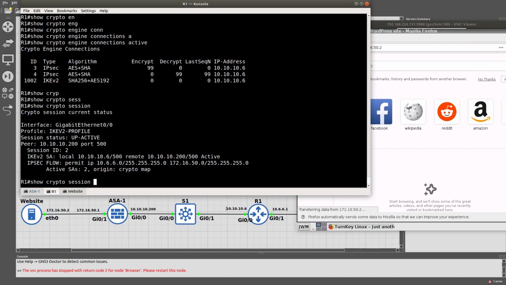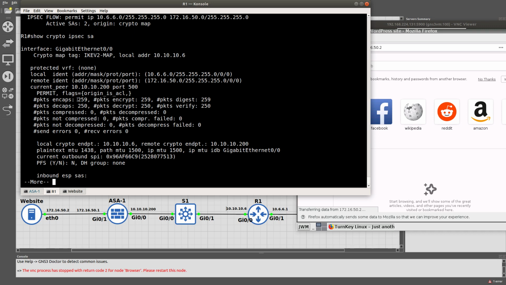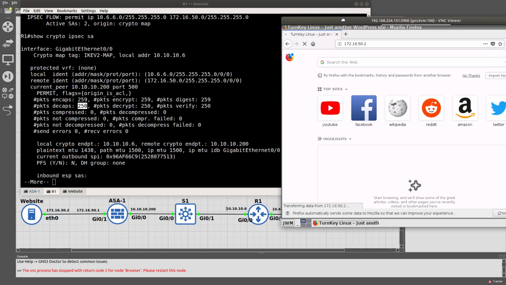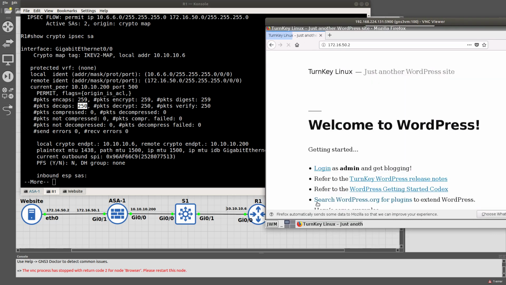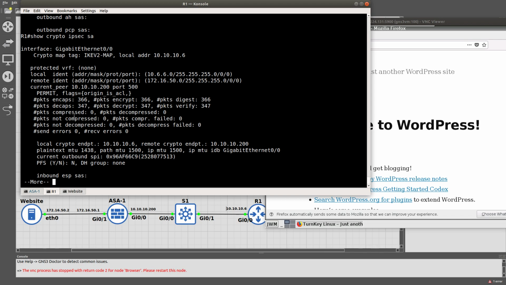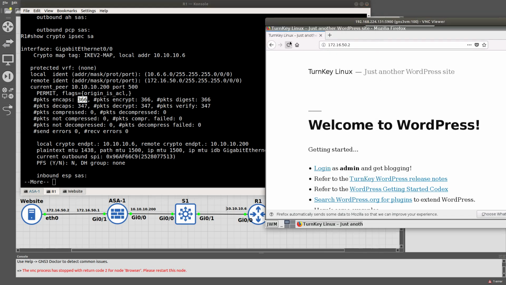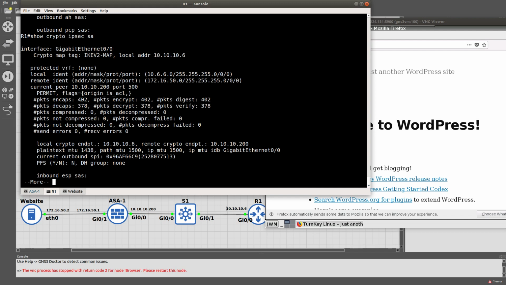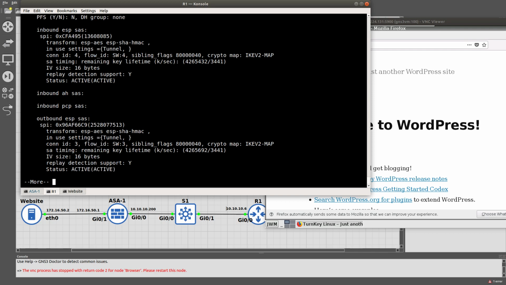And what you can do is a show crypto IPsec SA. You can see that we have seen a lot more traffic because we are trying to get into this website over here. That is taking a little bit, but it is transferring data right now. There we go. Refresh. There we go. And if you do a show crypto IPsec SA, you can see you have a lot more traffic. If you refresh it, you get a lot more traffic. Encrypted and decrypted. And we see no errors, no receiving errors, no send errors. So it is working great.